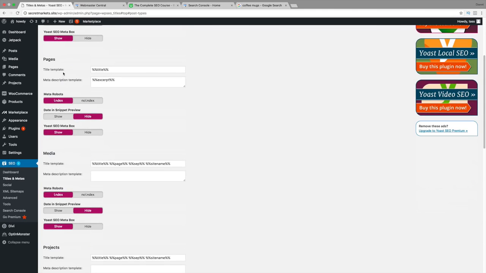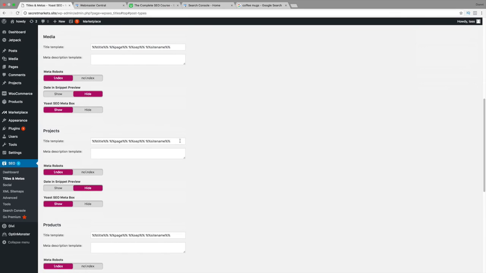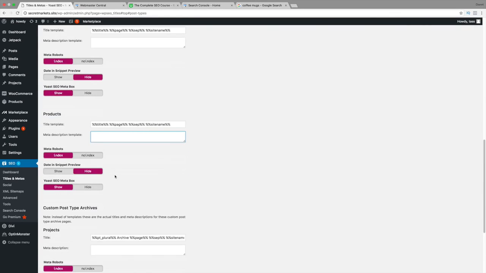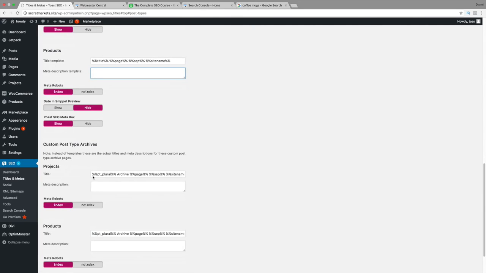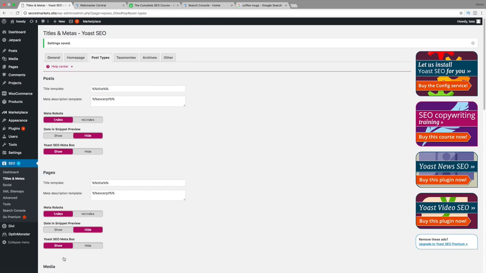So same thing for your pages, same thing for your media. If you have projects, same thing for that: title, excerpt. Products, a title, excerpt as well. And right here, you can do your post type archives as well as projects and products. So that is basically a rundown of title and excerpt and how important it is. And like I said, I took that class, and even the professors said people need to do this more. So that's why I recommend that class on Udemy.